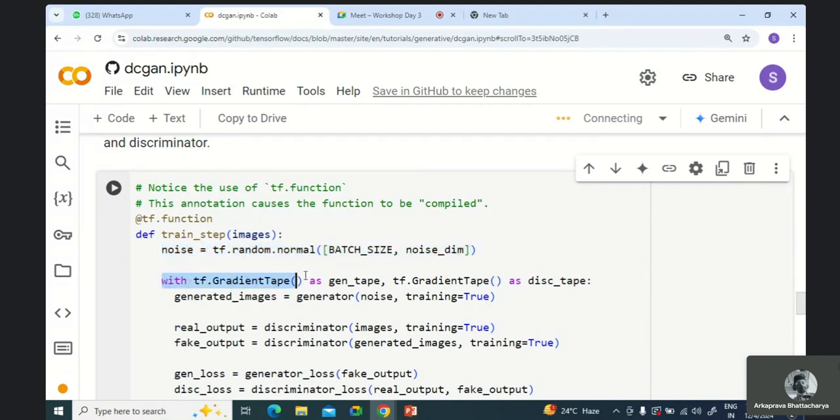नाउ दिस टी एफ डॉट ग्रेडियंट टेप, ये जो टी एफ डॉट ग्रेडियंट टेप है ये एक फंक्शन है हमारे टेंसरफ्लो लाइब्रेरी में, जो एक्चुअली में जो बैक प्रोपोगेशन के पूरे कंप्यूटेशंस है, वेट्स कंप्यूट करना, ग्रेडियंट कंप्यूट करना, सारे जो फॉर्मूलेज आप पढ़ते हैं बैक प्रोपोगेशन में, वो सब चीज़ कौन करेगा, ये टी एफ डॉट ग्रेडियंट टेप फंक्शन करता है. So now actually we are generating images.